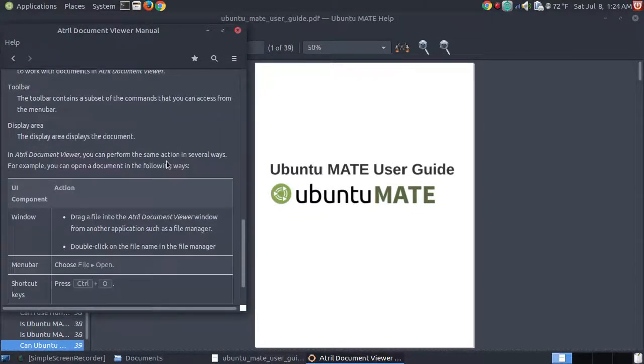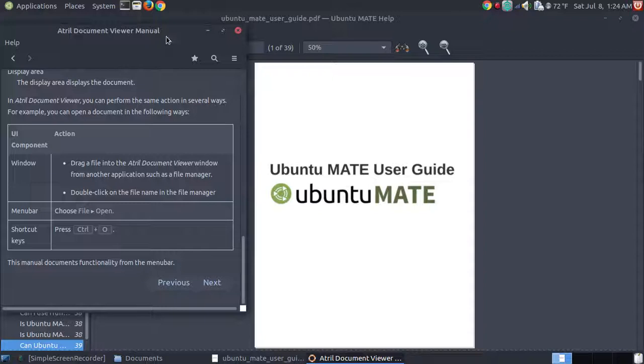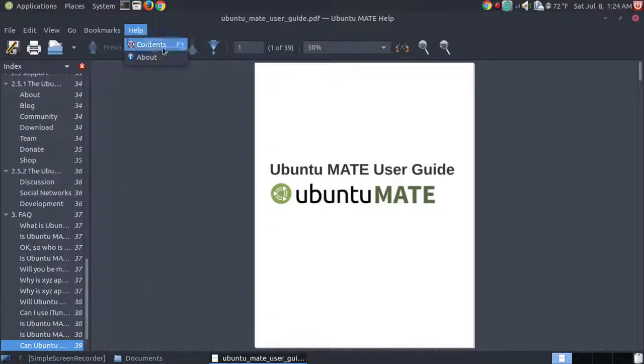And this is not just with the Atril Document Viewer. Most of the software installed automatically by default in Ubuntu MATE has a help and a contents feature that will help you understand how to use the software. So this was a short video on a portable document file viewer, and the default within Ubuntu MATE is the Atril Document Viewer. I hope this helped you understand, if you're coming from Microsoft Windows, that there are compatible programs that you're familiar with and used to in the Windows environment.